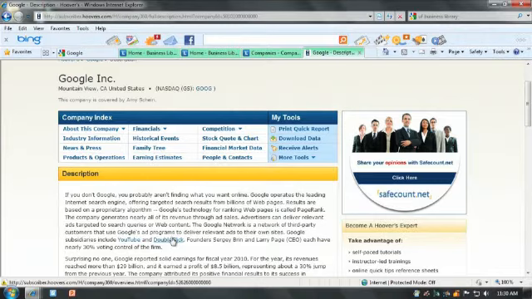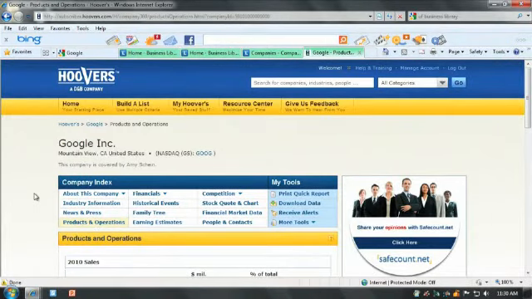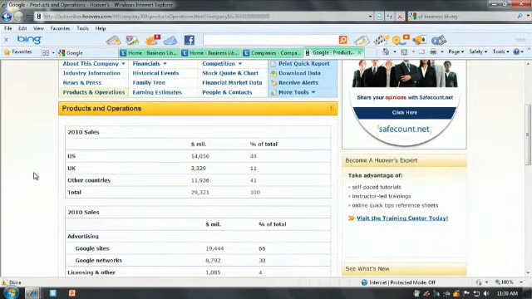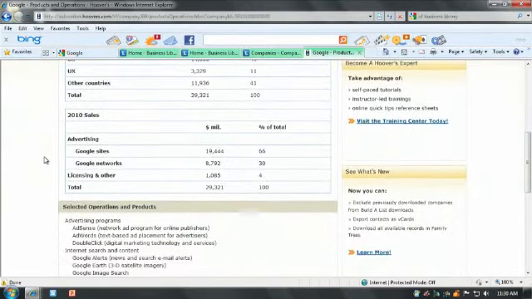One section that I find particularly helpful is the products and operations. This shows Google sales. And here's what you're going to see. In the U.S., makes up almost 50% of their sales. The UK is 11%, and other countries are 41%. So Google is a very international company, a global company, but it does derive a very substantial sum of its revenue from the U.S.